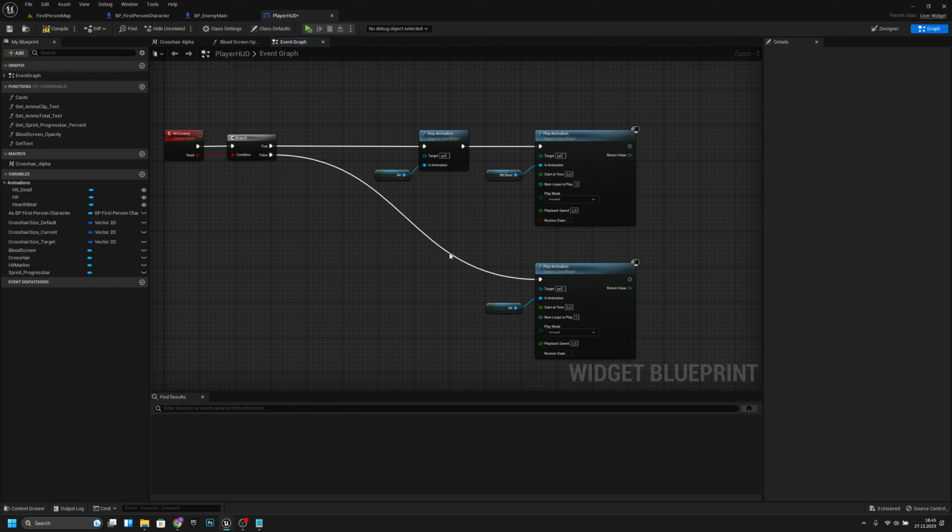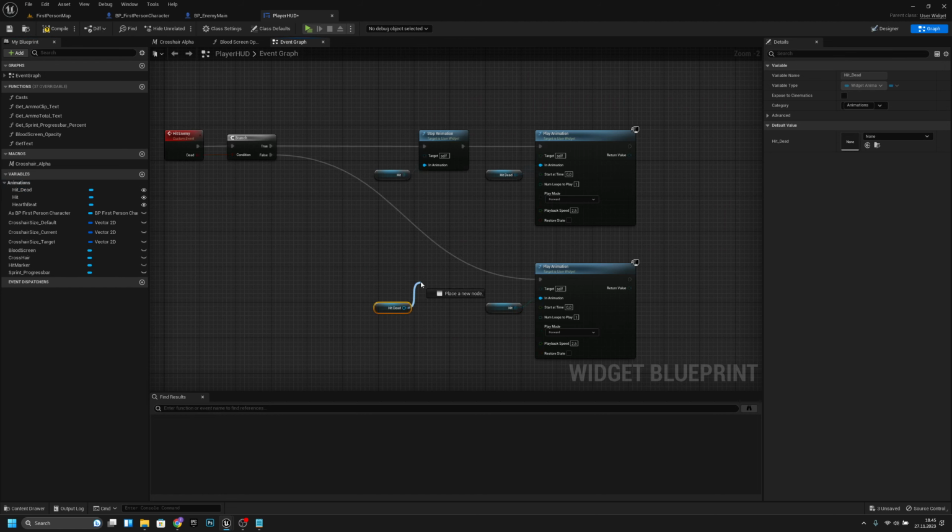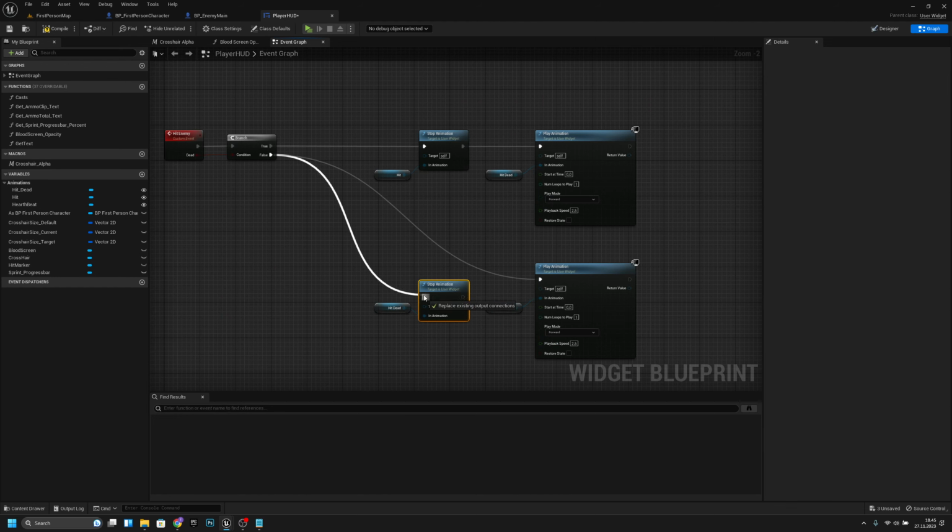So let's do it again. So hit dead to here, so they are like opposite. So here is hit and here is hit dead. Here is not heartbeat, but hit dead, and here is hit. So now stop animation like that. From the false, let's connect it to there and there, like that. Now I think it should work perfectly.